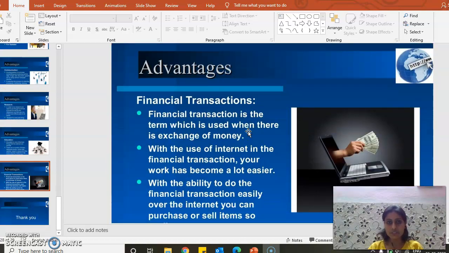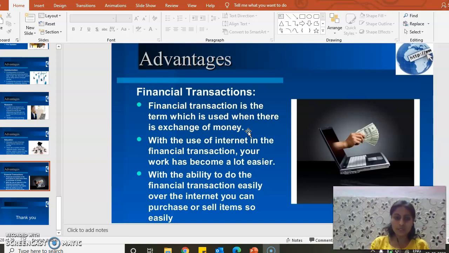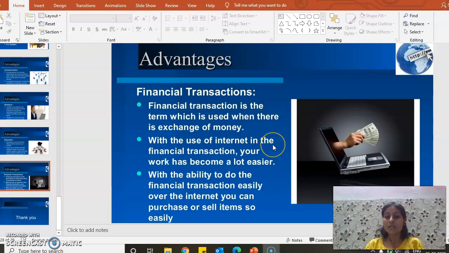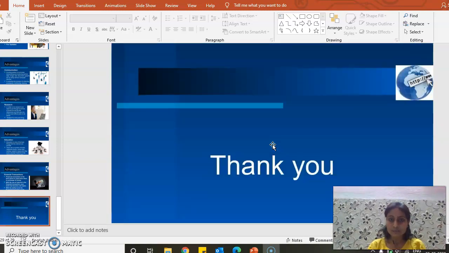And now after education, we will discuss financial transactions. Nowadays you are using online transactions through net banking, Paytm, or multiple types of software and apps by which you can exchange money and do online financial transactions. And this facility is available 24 by 7.